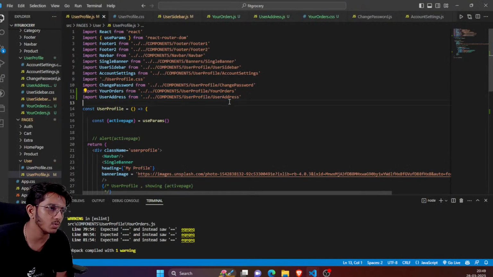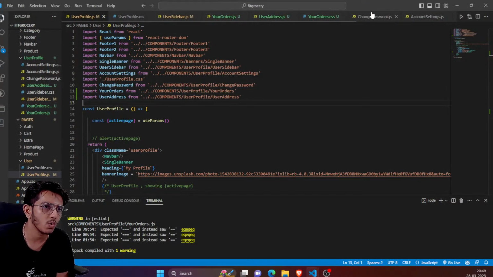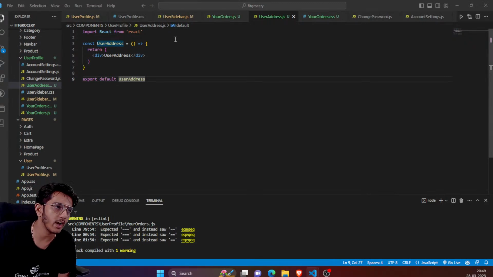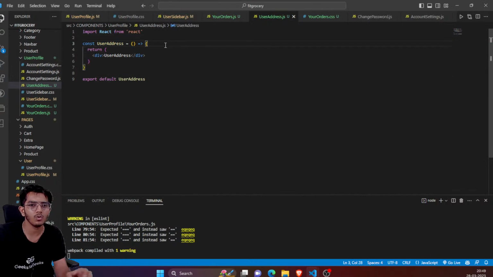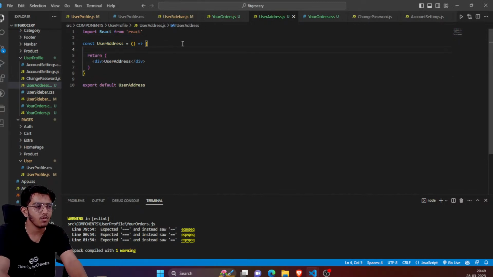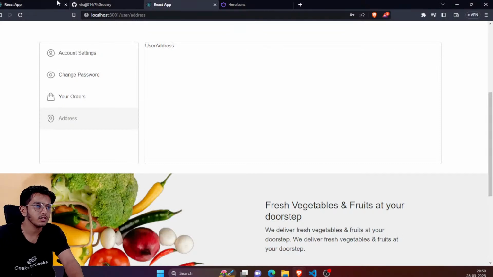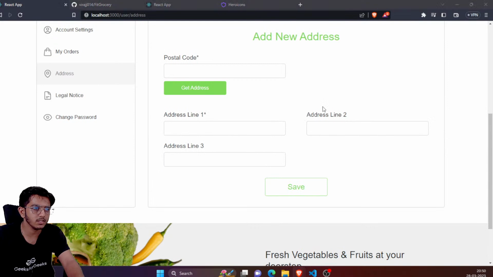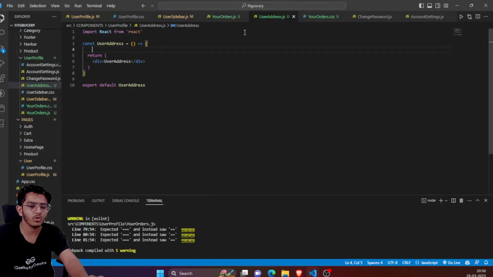Now we'll be styling this user address container. So go back to the user address container, and here we'll first of all be showing the user addresses. How can I show that? I can simply create a few hooks. First of all, you need to understand this. Here you can see that in the address section, if I click on this, we are able to see this. So for that we are going to create a hook.